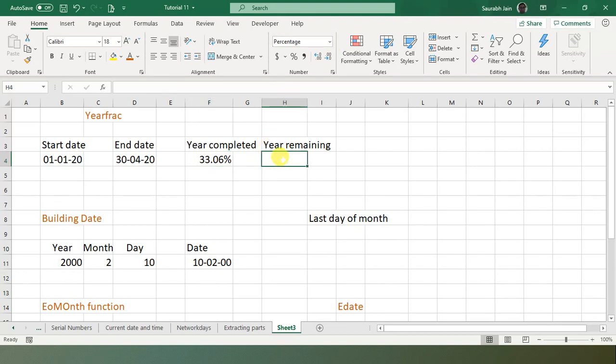And how much of the year is remaining? Obviously you can do 1 minus, equals 1 minus 33%. This will be 66%. Fine. So it was easy. Now I'll tell you how to build a date.